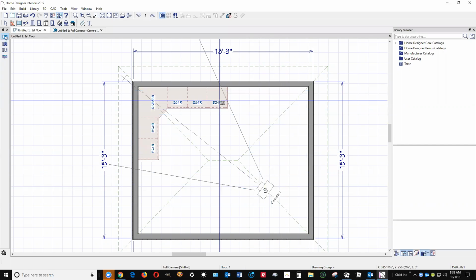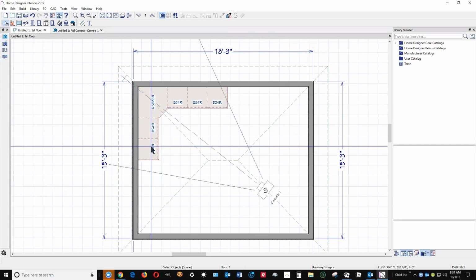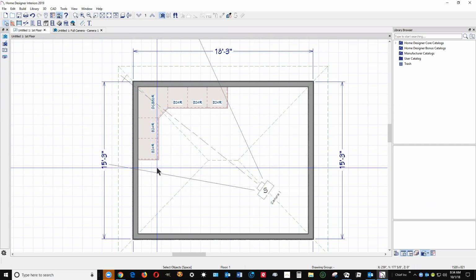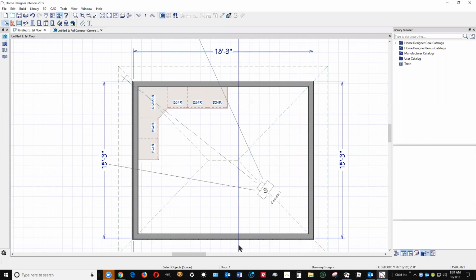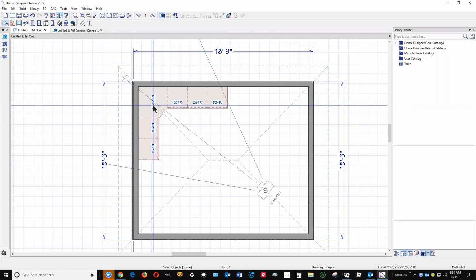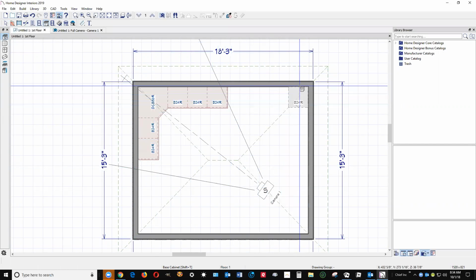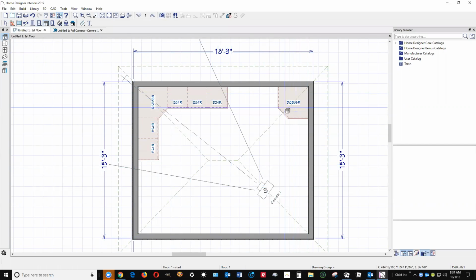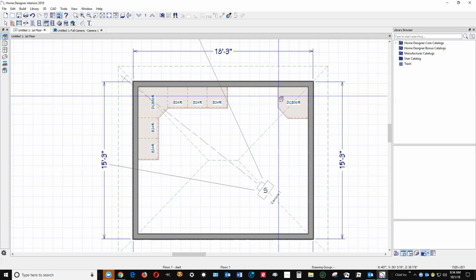Hello, I've got my freshly installed copy of Home Designer Interiors 2019 open. I've already drawn a little test plan here and put in some cabinets. By the way, I did the corner cabinet by just taking the base tool and putting my cursor dead in the corner like that, and then left click. That creates a corner type base cabinet.